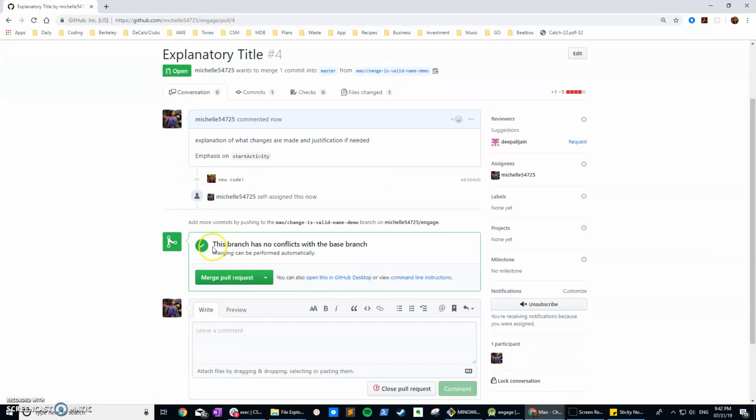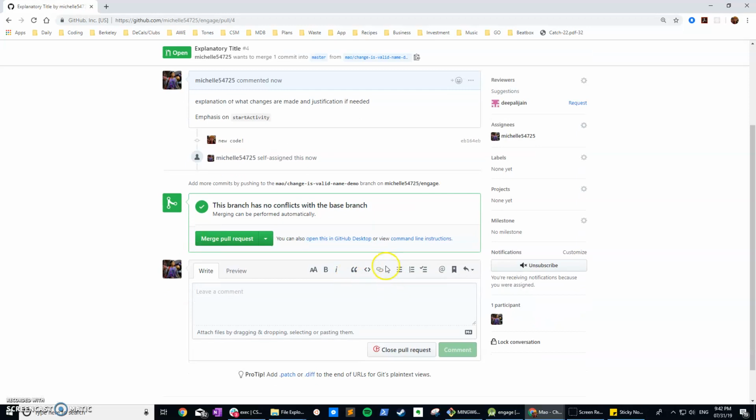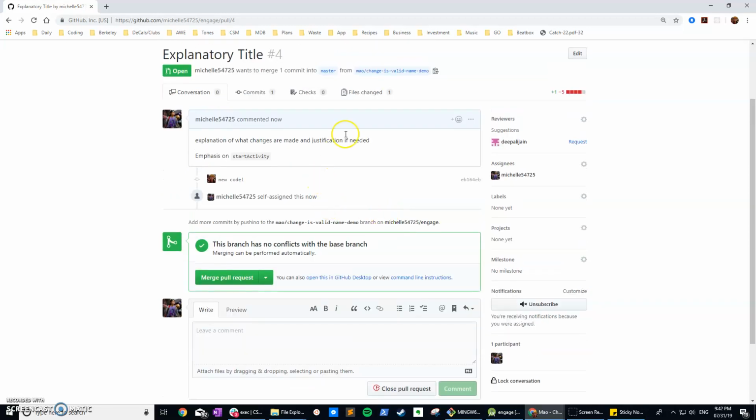Okay, and so the cool thing is, it'll also show you what conflicts you have with the branch you want to merge in, i.e. master. And we don't have conflicts. So we would be able to just automatically merge. If you did have conflicts, you would have to resolve them manually.